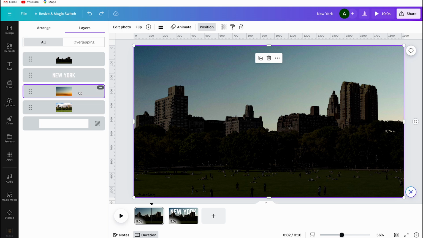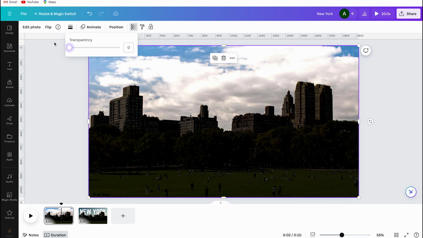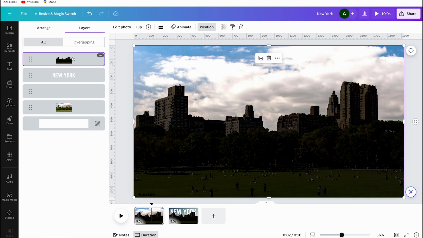Then click on the background photo that you just created. I click on mine, the golden hour photo, and you need to adjust the transparency to 0. Then you need to select the top layer and reset it, and adjust all the edits you've made earlier to your photo.